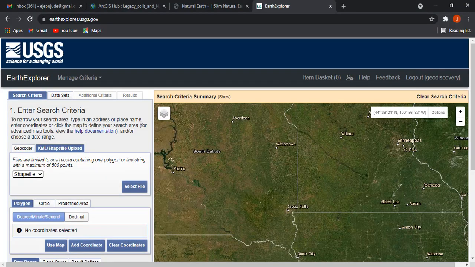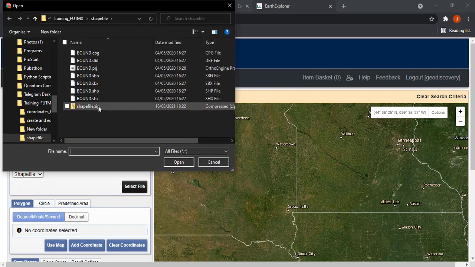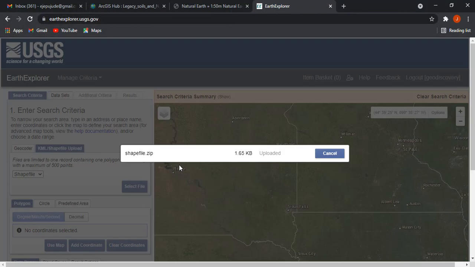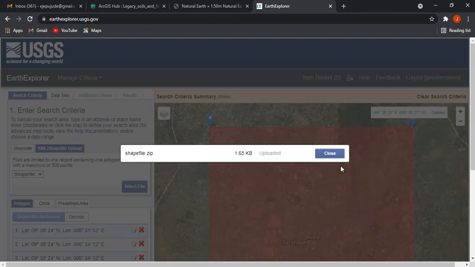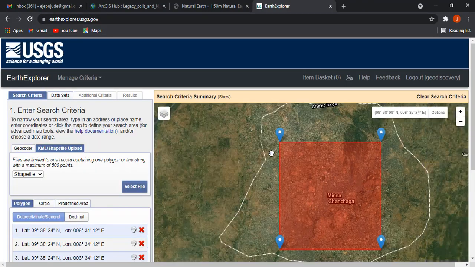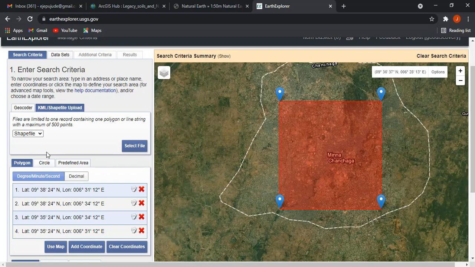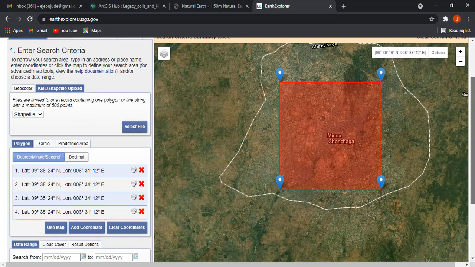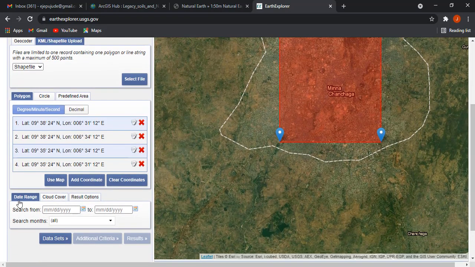So let's go back to this site, and we are choosing to select the file so that we'll browse to the place where we have it, and it is here. We check it and click open. Now it will upload this particular zip shape and get us to where we need to be. So this is the area where we have zipped, and this is the search area where we have to concentrate on and get our searches.